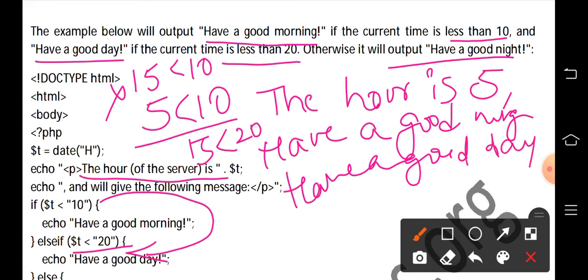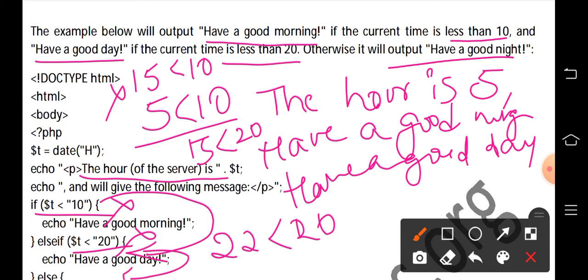Have a good day. Okay, if I am giving not 15, suppose I am giving 22, is 22 less than 10? First it checks the condition. No, this condition is false. Again it checks the second condition. Is 22 less than 20? No, it is also false. Then immediately it jumps to the next else statement, which is nothing but have a good night.